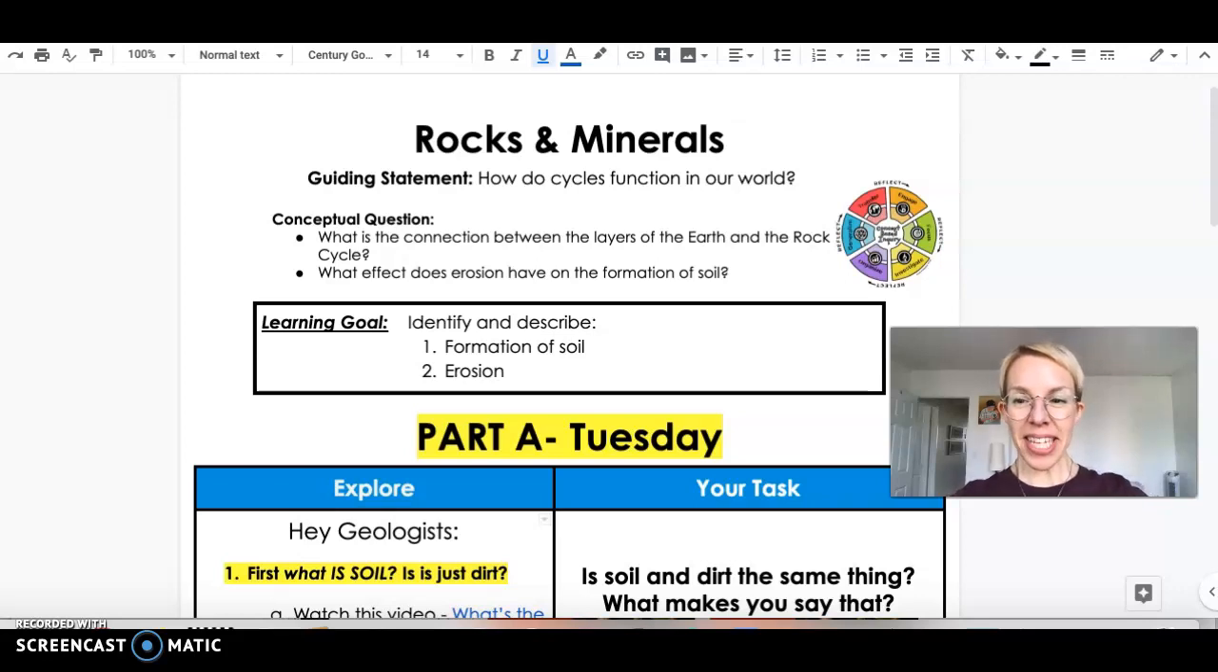Our learning this week is focusing on soil and erosion. So, here we go. Conceptual question. What is the connection between the layers of the earth and the rock cycle? And what effect does erosion have on the formation of soil?